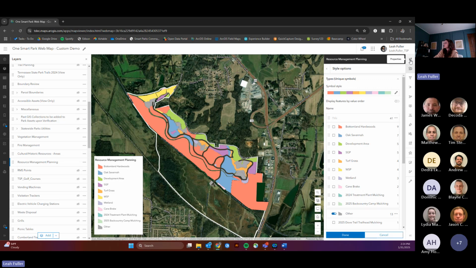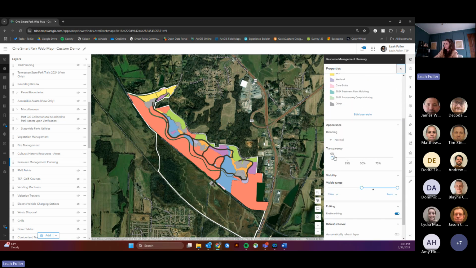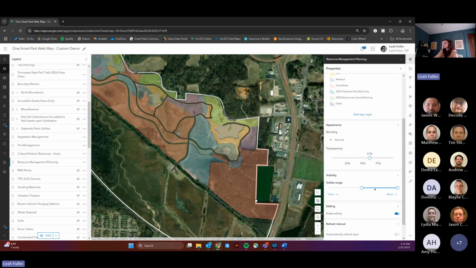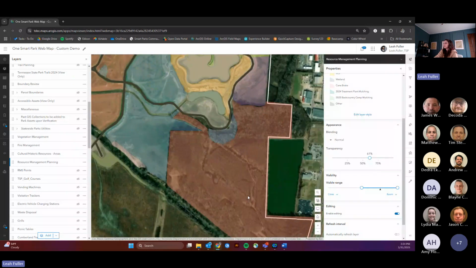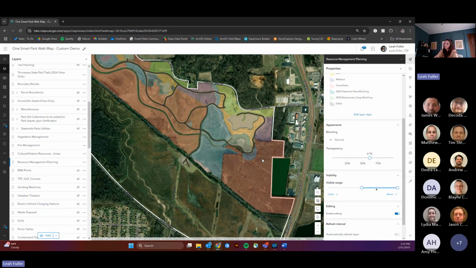So if I go back to the properties pane, and scroll down to transparency. If I make this layer like 60% transparent, now I can still see my land cover types, but I can also see the imagery and the terrain below it, which is pretty helpful.